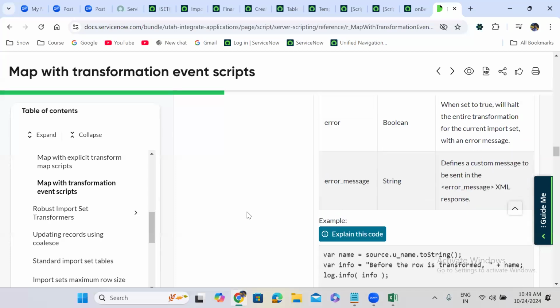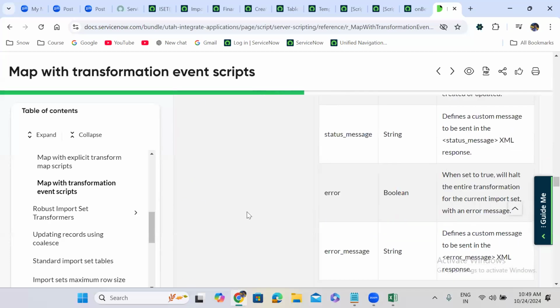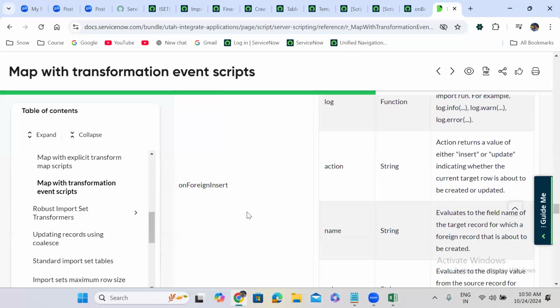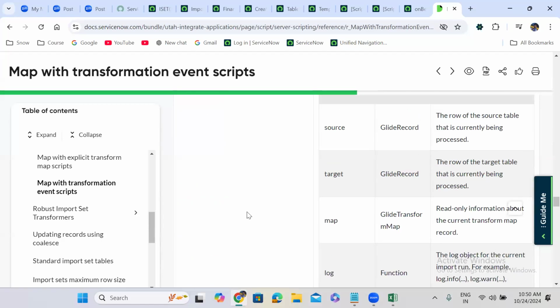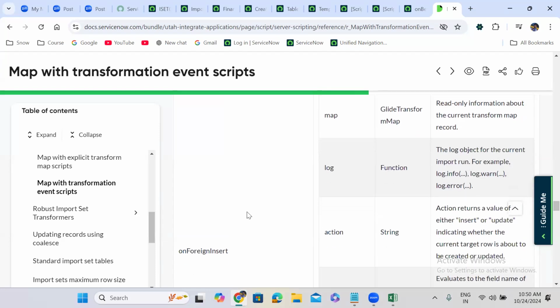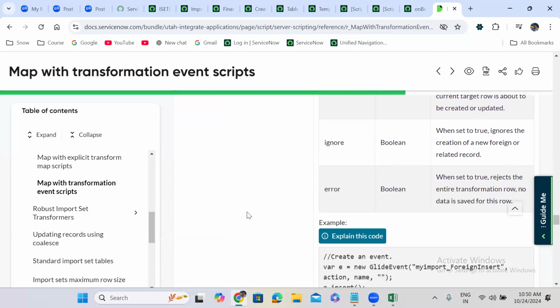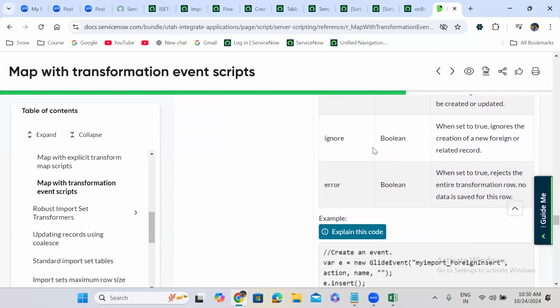In on complete you have only a few transform script variables available. In on foreign insert you have source, target, map, log, action, name, value, ignore, and error. There is no status message or error message here.